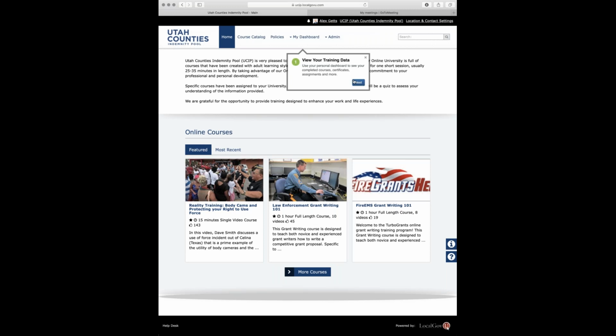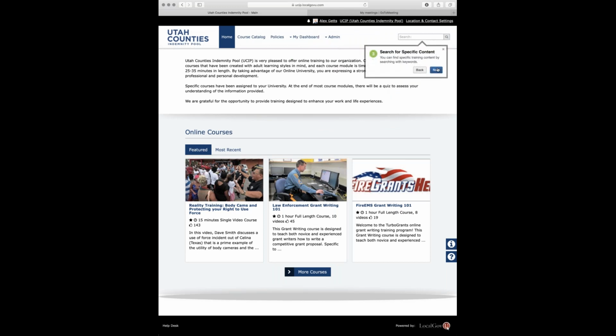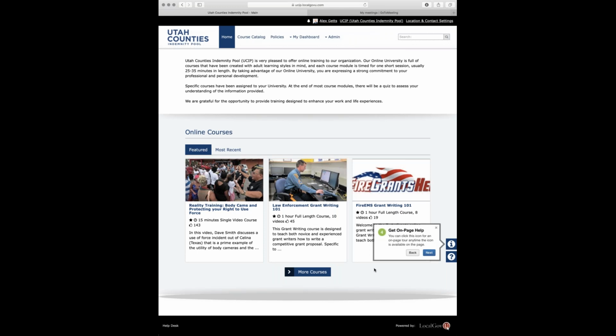So on this page, it shows us basic information of viewing training data, where you can find your admin controls, searching for specific content, and that it can be used to find on-page help. That does change based on the page that you're on, so each time it's going to be different. This button here does show up on every page.